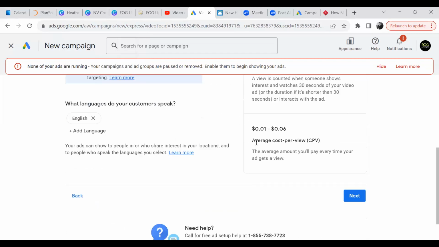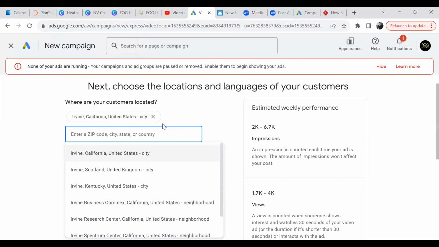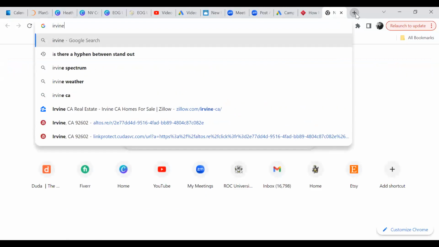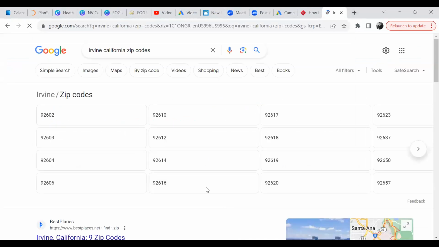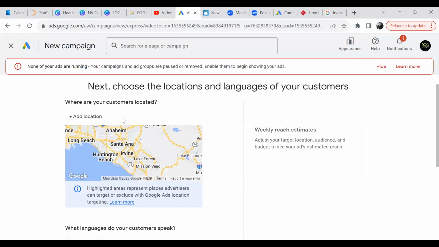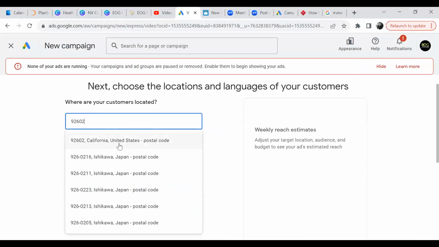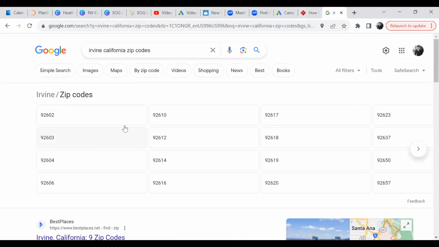Okay, so we're starting to get some estimates and performance over here on the right. Remember, if you wanted to add more than one location, you absolutely can. So maybe instead of targeting Irvine, California, I wanted to target a couple zip codes. Maybe there's only one zip code. No, I figured there'd be more. So 92602. Just going to show you guys this. Okay. And then let's say also, I don't know, 92610.